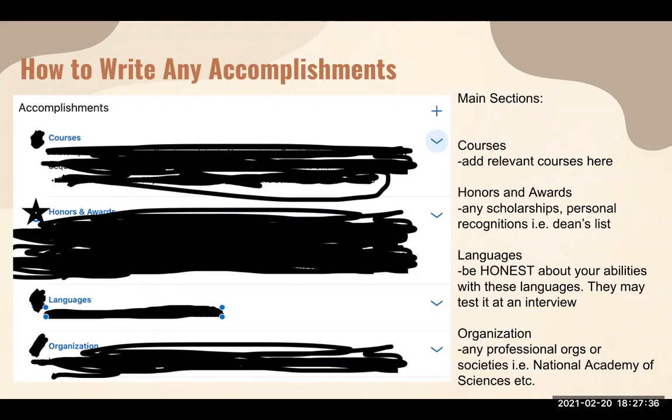And so for honors and awards, that's another section that we have on here. That's any sort of scholarships that you've earned, personal recognitions. One of the major ones, of course, is being on the dean's list, which means that you have above a certain GPA for the semester or quarter, whatever system you're on.